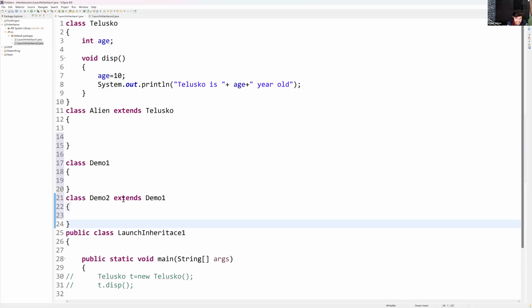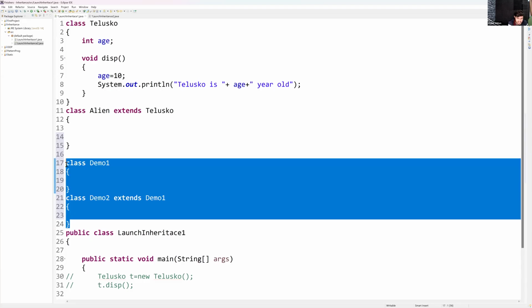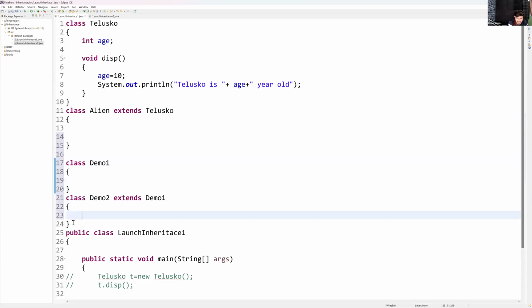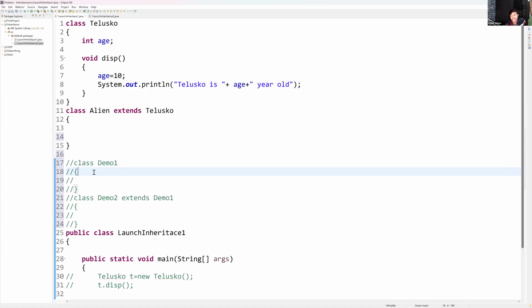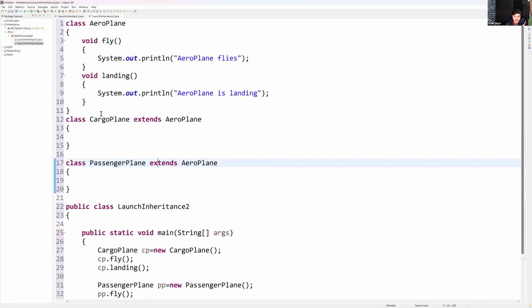Who is the parent here, guys? In this hierarchy, who is the parent? Who is the child? Demo2. Whenever you try to achieve a parent-child relationship, at least try to make sure that there is an is-a relationship. Example, you should read it in a way: Alien is a telescope. Cargo plane is an aeroplane. Passenger plane is an aeroplane.